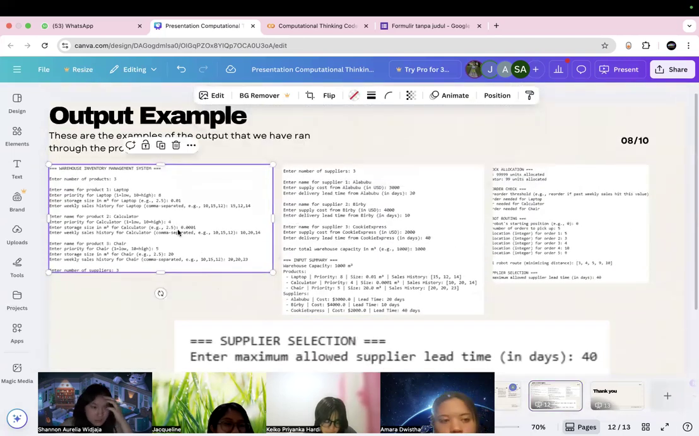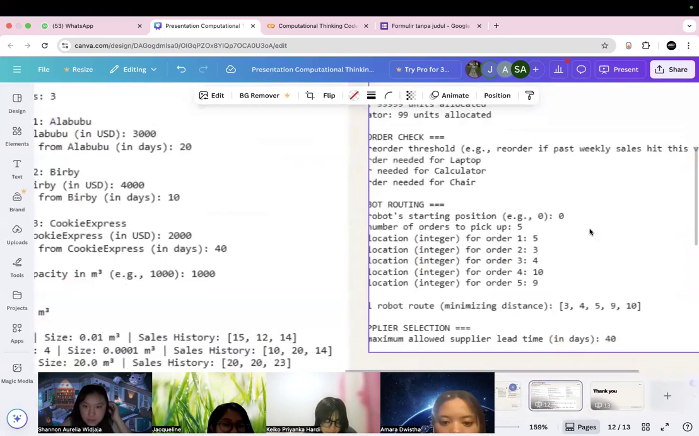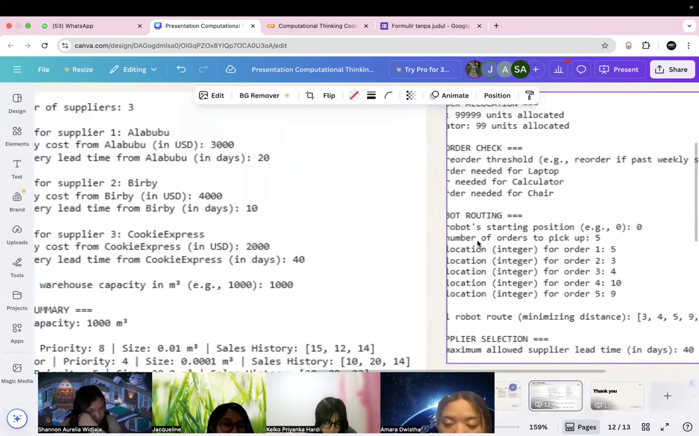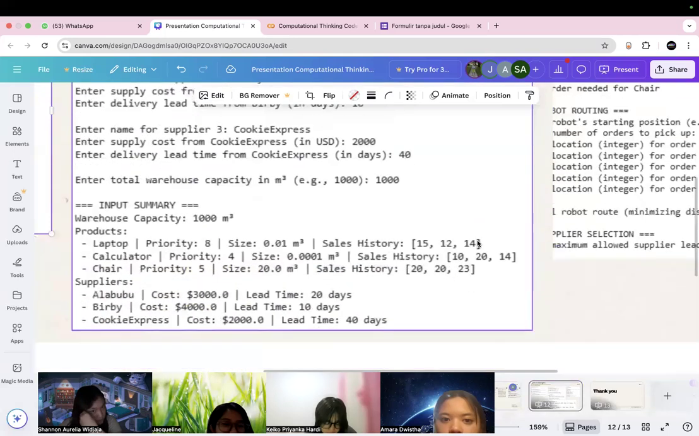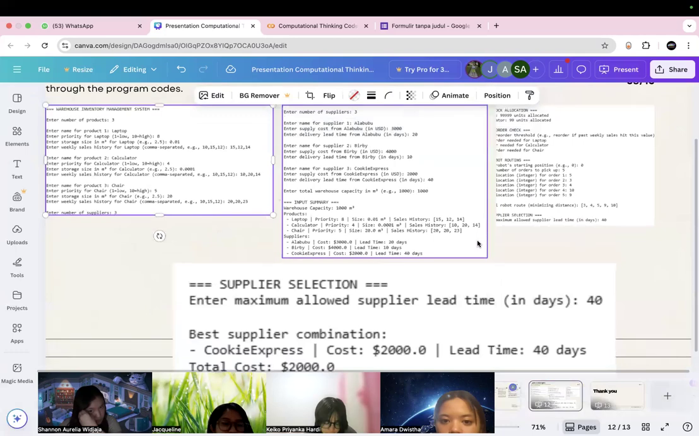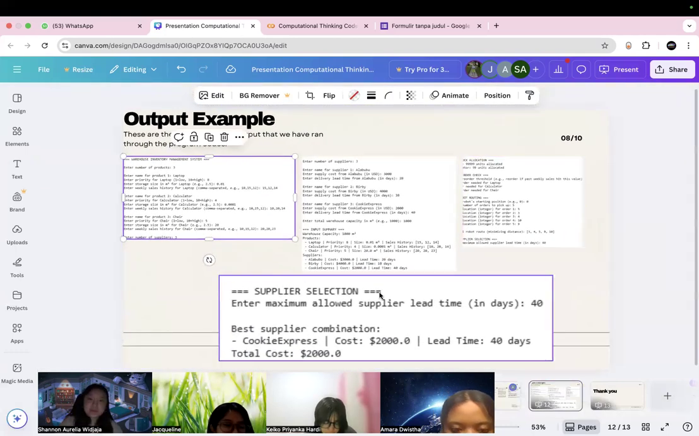And then there's robot routing. The robot starts at position 0. It plans the shortest path for orders at locations 3, 4, 5, 9, and 10. And lastly, there's supplier selection. With a max lead time of 40 days, the cheapest valid option is Cookie Express. Even though its lead time is longer, it's the only supplier within the cost and time constraints.